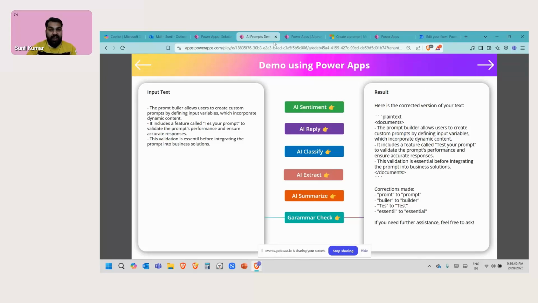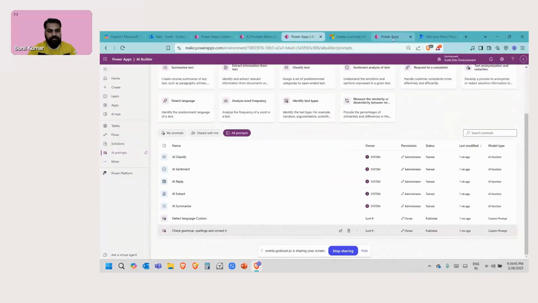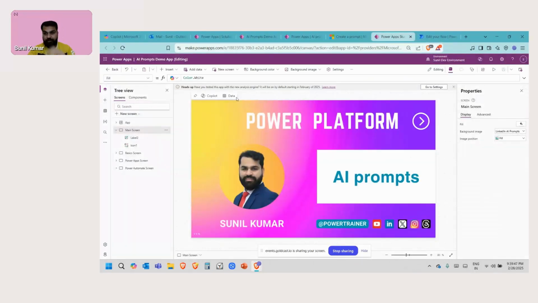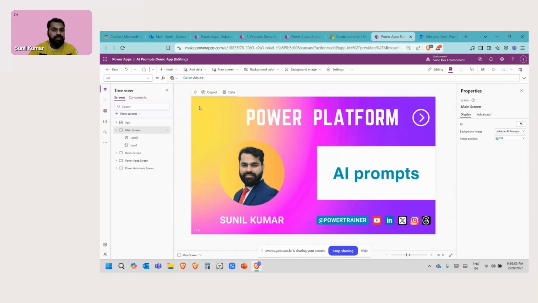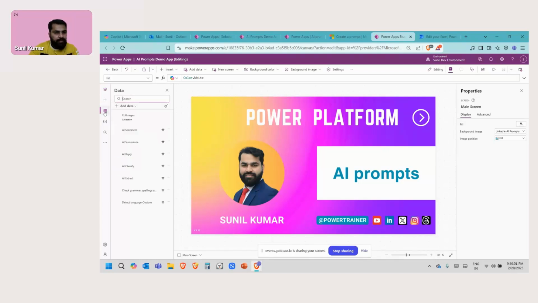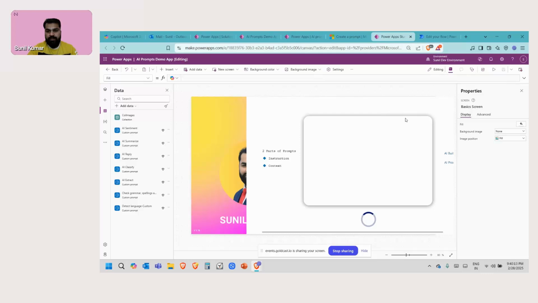So how did we do this? Let's talk about that now. What I'm going to do is go into the edit mode of the Power Apps application. I will talk about a couple of things here. The data source which I have added are all the prompts from here, AI sentiment, AI builder, and how I have used it is in the next slide. I will show you quickly.